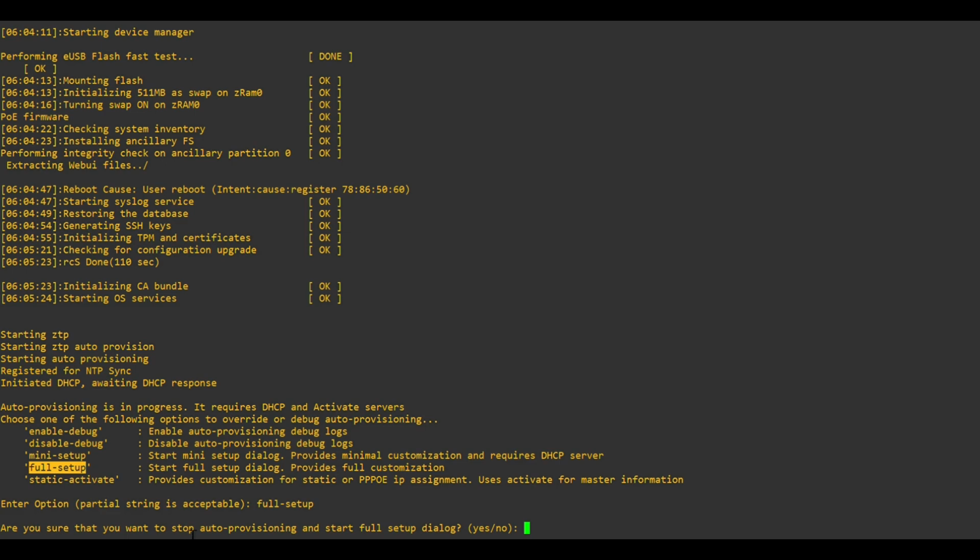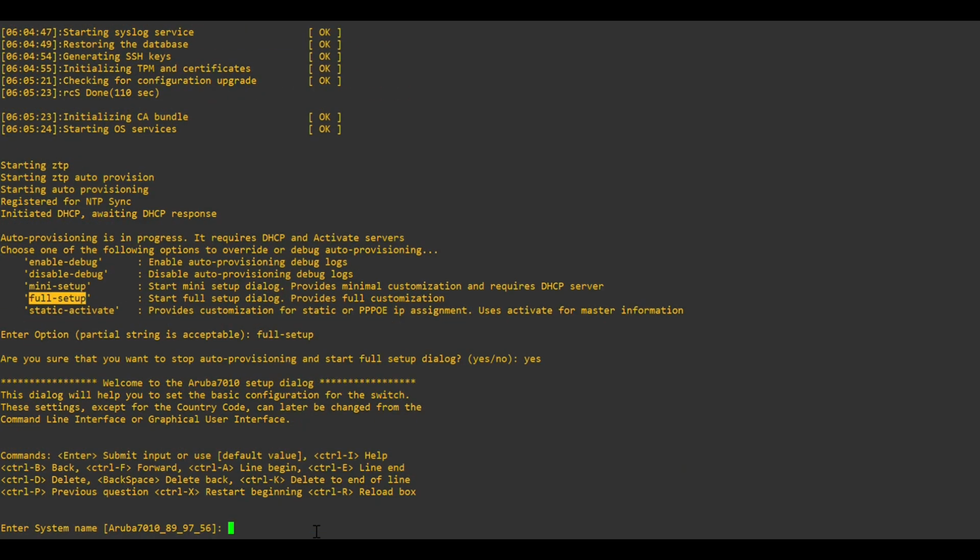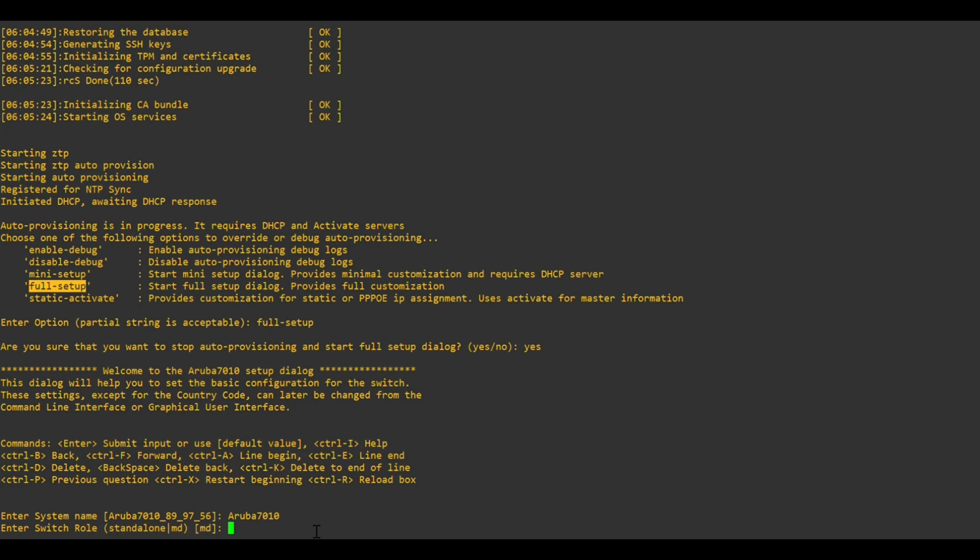Do you want to do auto provisioning full setup? Yeah, we can do auto provisioning. System name I'm giving, we can give the same name, Aruba 7010. Okay, this is the one. Here we have to select standalone or MD. Normally, because 7010 is a branch model.